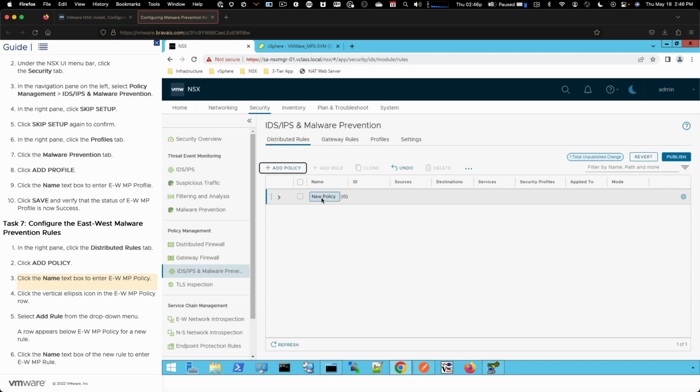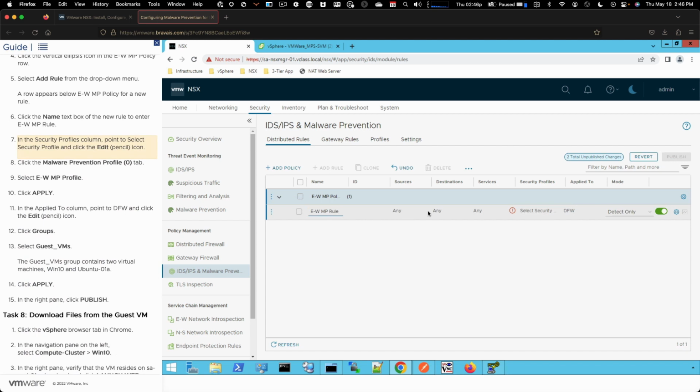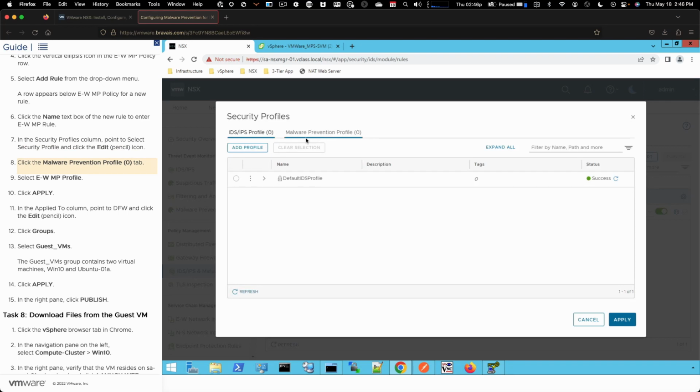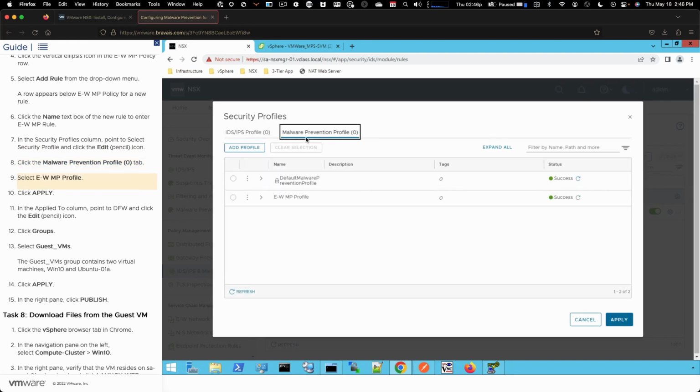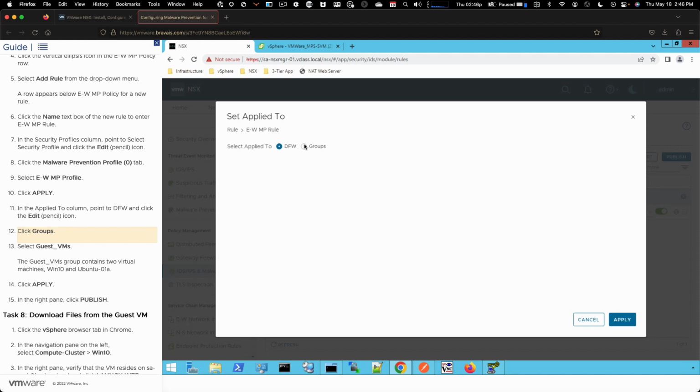So we've got to build a policy. We'll go ahead and create our east-west malware prevention policy, and we want to add a rule. We'll go ahead and give this rule a name. No change in sources or destinations or service. We're going to do any. We're going to come over to our malware prevention profiles in our security profile selection. And here we're going to select our east-west malware prevention profile. And we apply. And that's the difference between really our intrusion detection and our malware prevention profiles.